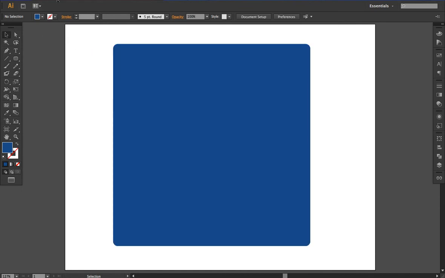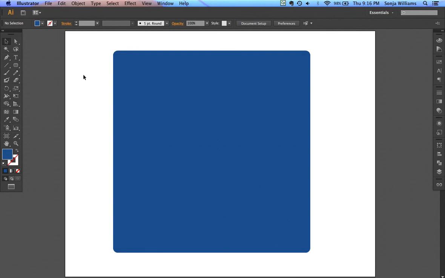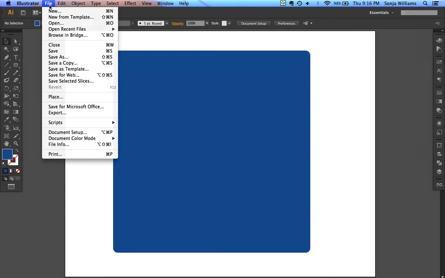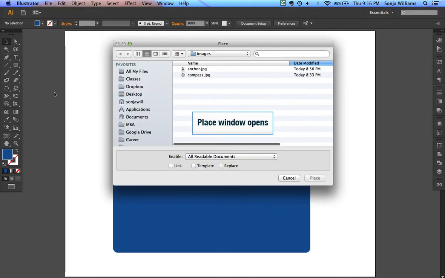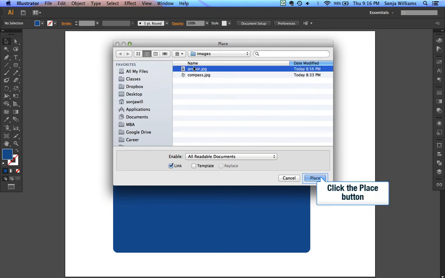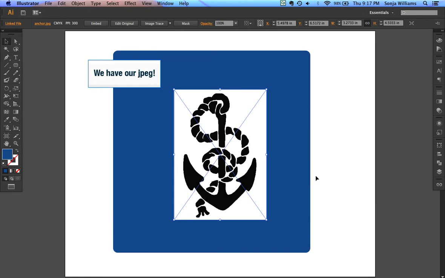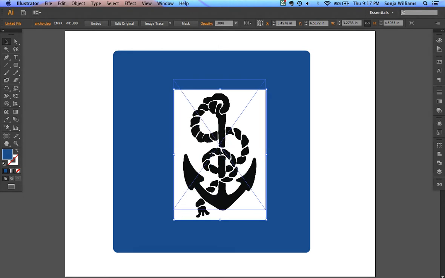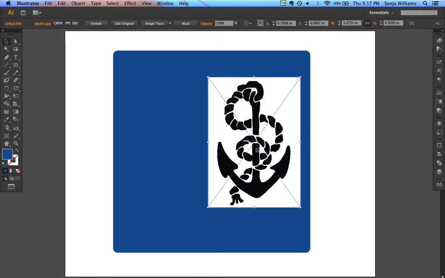And the next thing I'm going to do is import a JPEG. So File, Place, and here I've already opened up my Images folder, and I'm going to pick this anchor image and hit Place. Right now, it doesn't matter if this isn't exactly where you wanted it. If it ended up landing over here, that wouldn't be a problem. But let me show you the next magical thing that we're going to do.